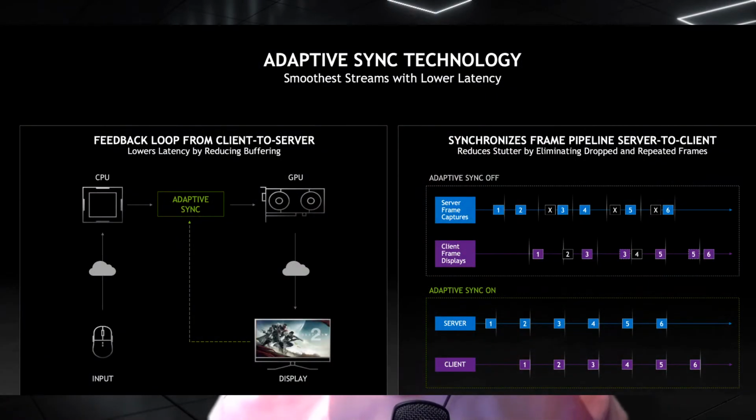So for today's one, if you've seen any of the other content that we've put out for GFN Thursday, it's about adaptive sync technology, a term that you will have heard used throughout those announcements. We're going to take a look at what it actually means and what it actually does for you. I'm going to pull up this slide, which was very kindly provided by the guys at GeForce Now. In its simplest form, adaptive sync technology is going to give you the smoothest streams with lower latency. Any stutters, it reduces those, and eliminates dropped frames or any repeated frames.